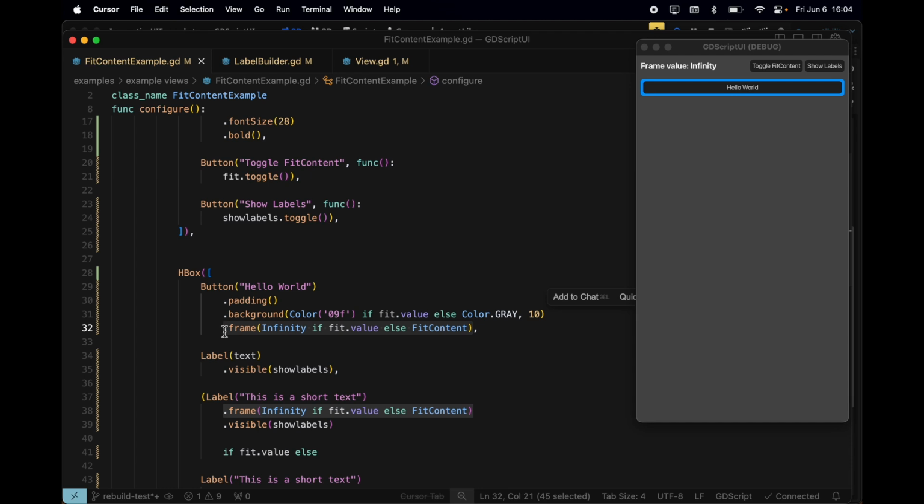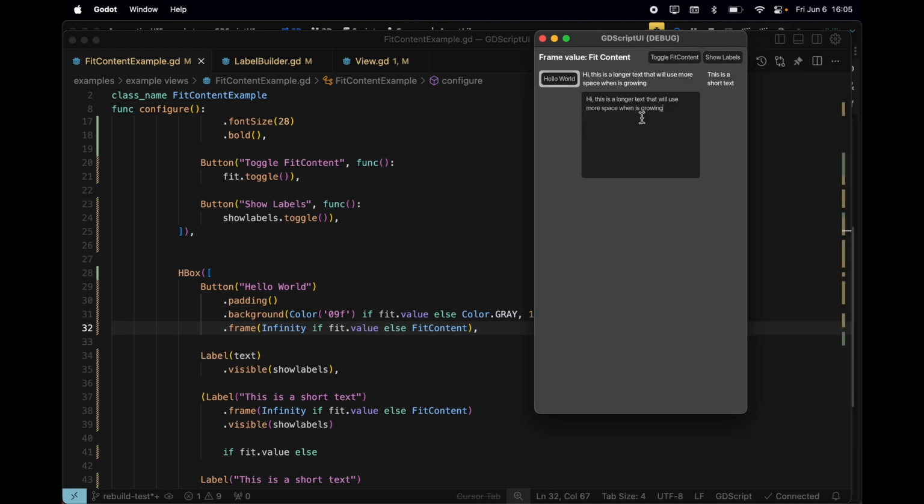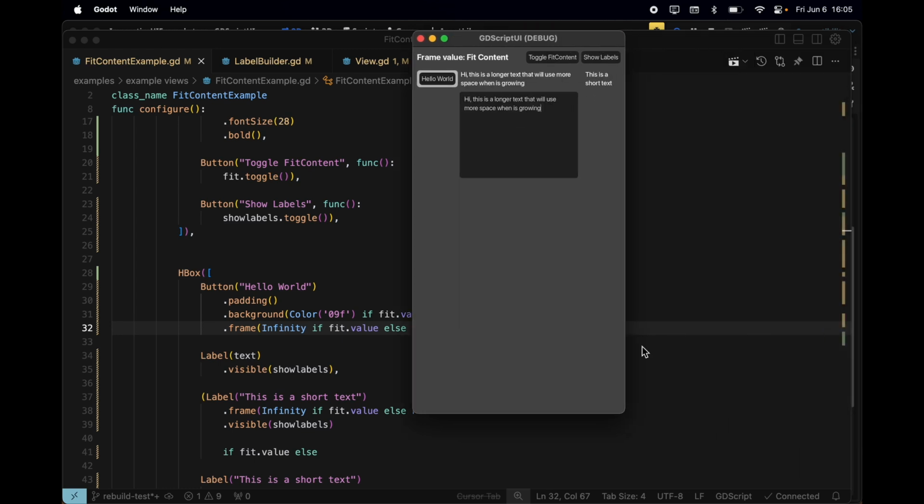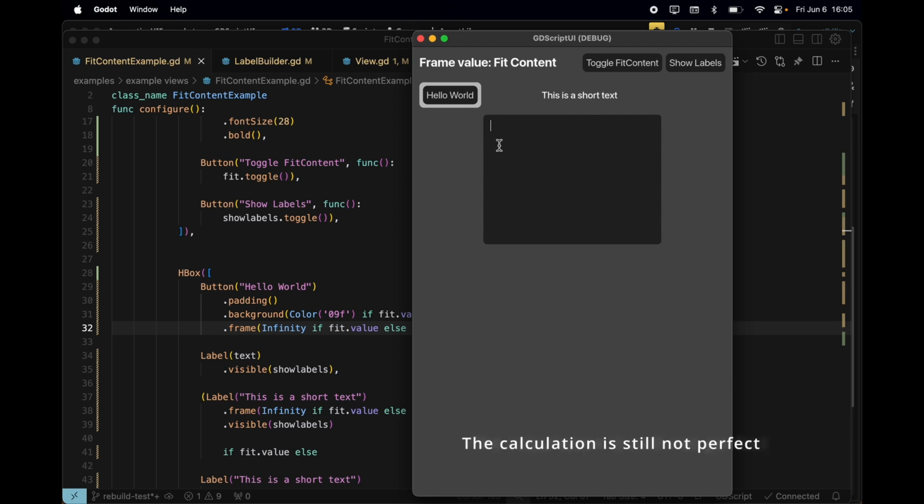Now another example of this, and this was something that took me a lot of work to develop. I'm going to click this button that says show labels. So right now we are working with fit content, and this means that we are making this text push the other text, because we want this text to use more space as it grows. So if I remove text here, as you can see, the text label is getting smaller. If we remove all the text, then we are basically not using any space there.